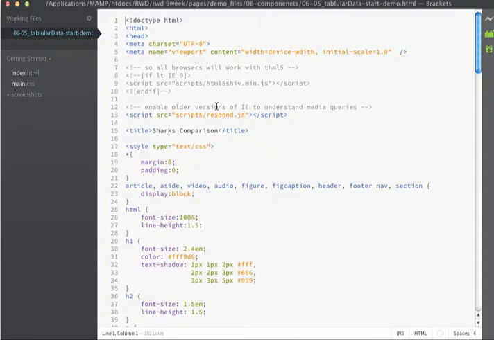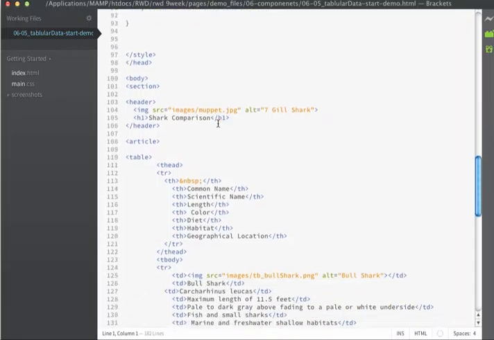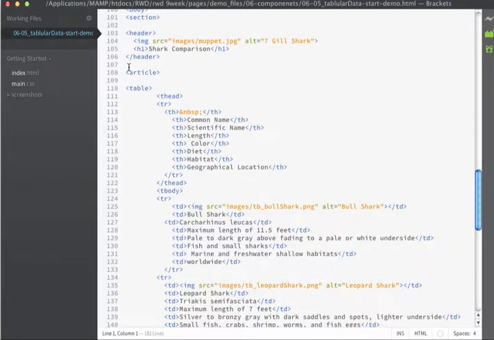Here's the file that we're starting with, and it's based on a file that we've been using in previous lessons. There are some new items in here. Let's take a quick look at the HTML to begin with. Inside the HTML, I simply have the section that wraps around everything. Within that, there's a header that contains the headline and the header graphic. Then I have a table tag, and the table tag contains my table information.